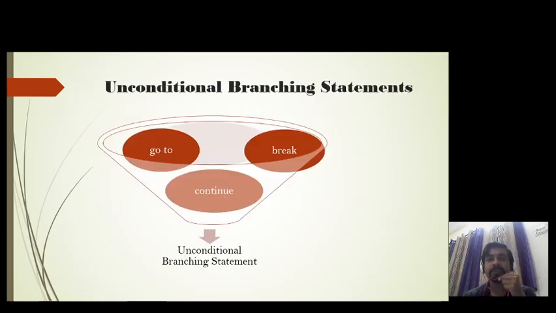Now our next motto is to focus on what unconditional branching statements are. Unconditional branching statements are those statements which allow us to skip some execution or statements from the set of instructions, and this category includes goto, break and continue. So goto, break and continue are known as unconditional branching statements.